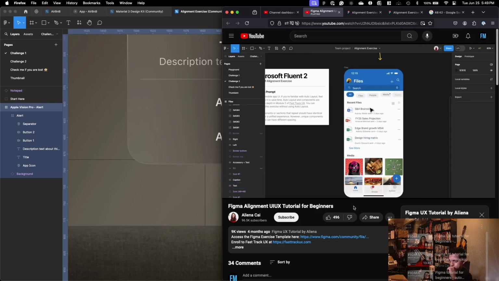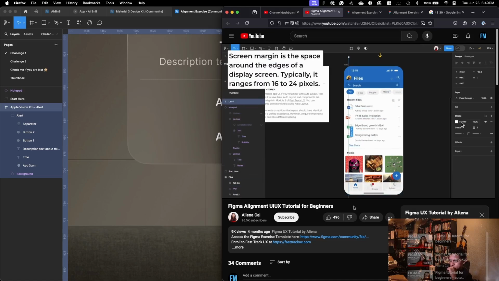Before you work on this one, I want to tell you this idea of margin. In most applications and websites, there's a margin here. I'm putting a line to represent the margin.